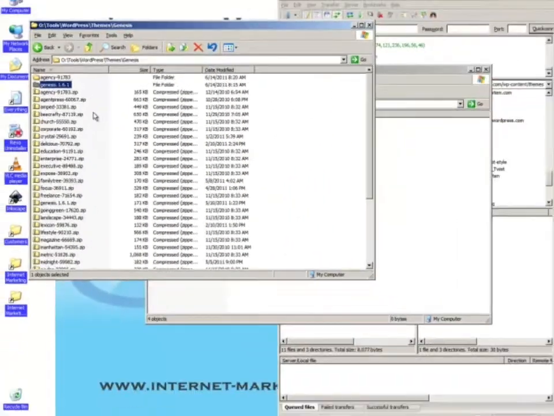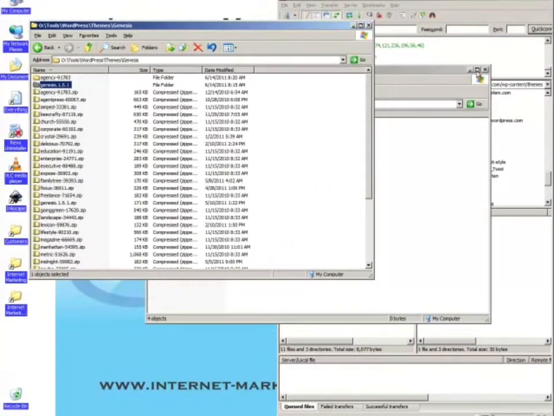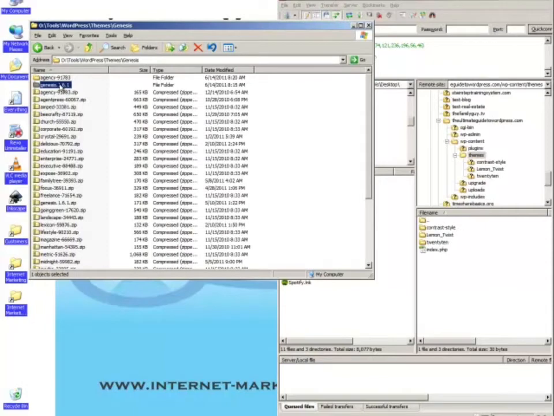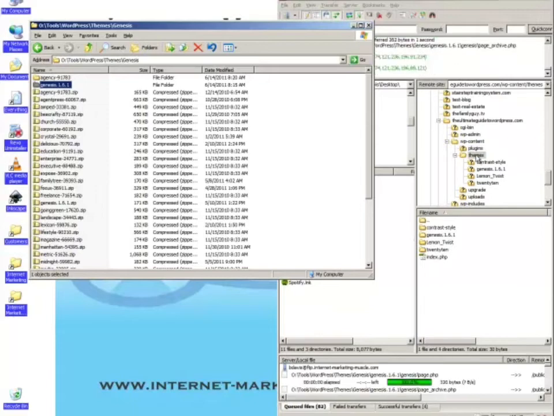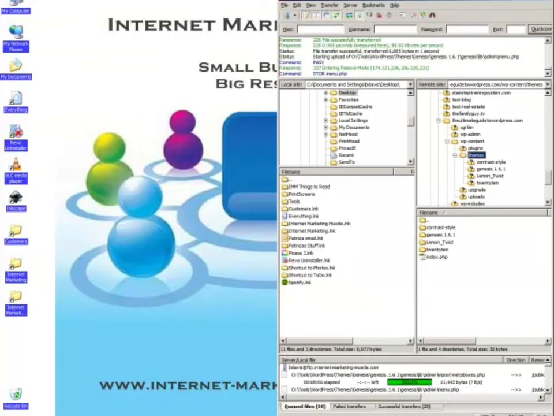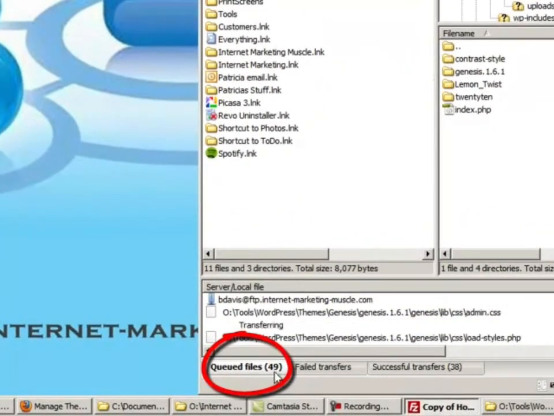And we'll install Genesis. So the easiest way to do that is to drag this unzipped folder over to the themes folder and wait for it to load. You'll see that there are 50 or so files left. When those are done, we can then go back to our dashboard.